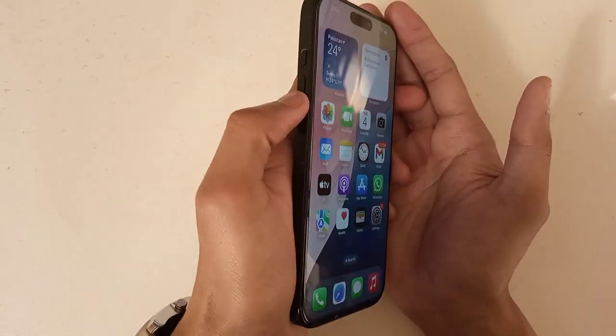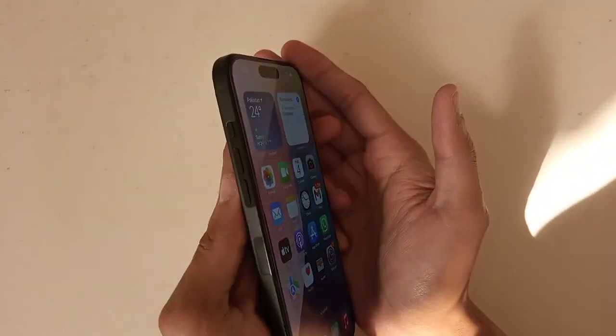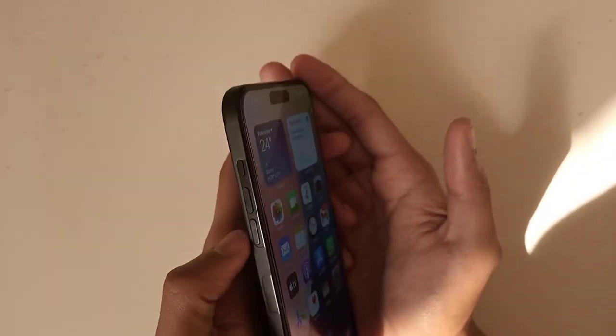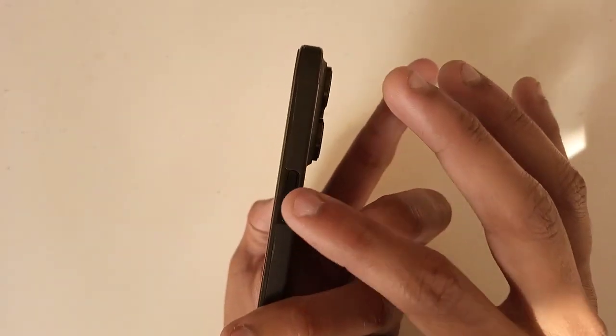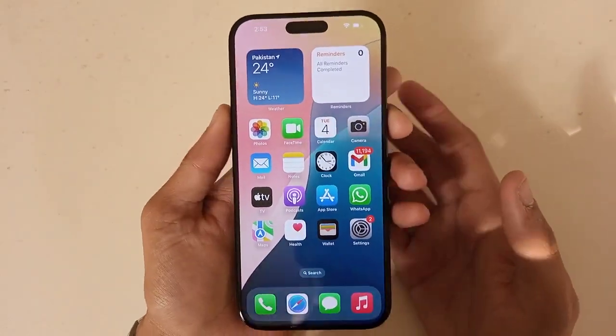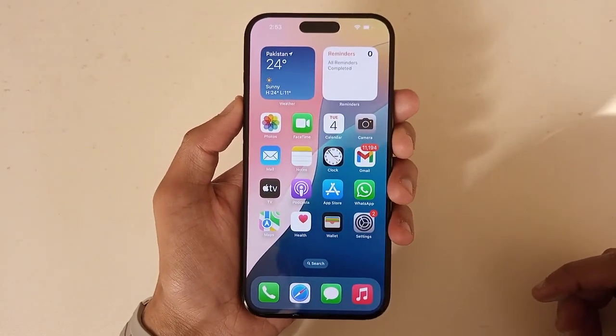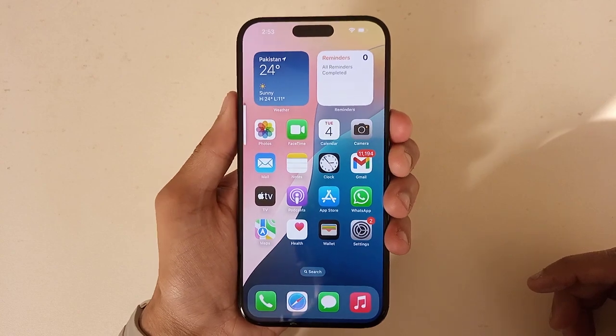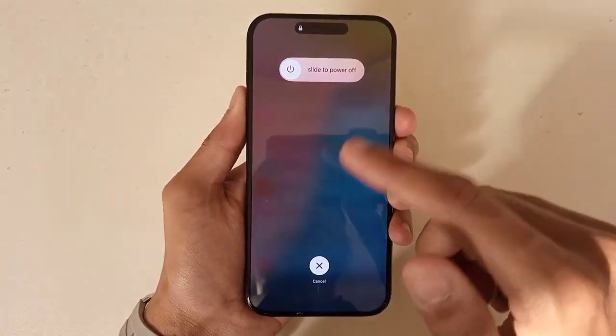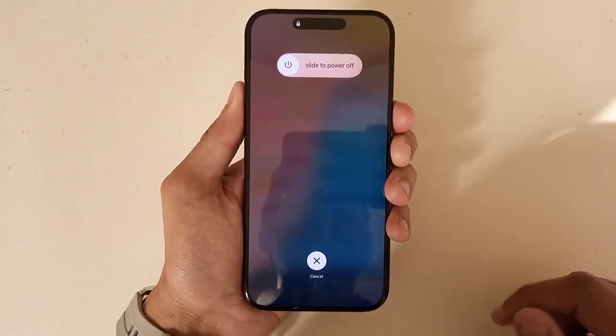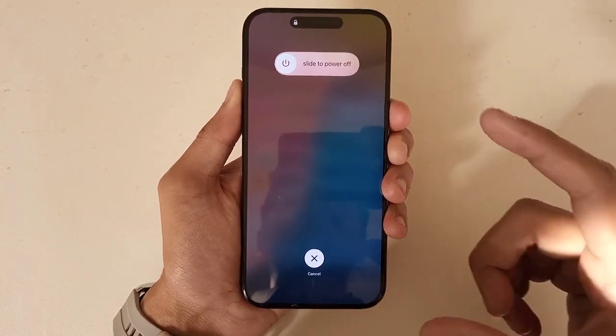Volume button up from here, as you can see here, volume button up, volume button down, and keep holding the power button from the right corner. You need to hold your phone like this: volume button up, volume button down, and holding the power button. It will take about 5 to 10 seconds to actually reset the phone.